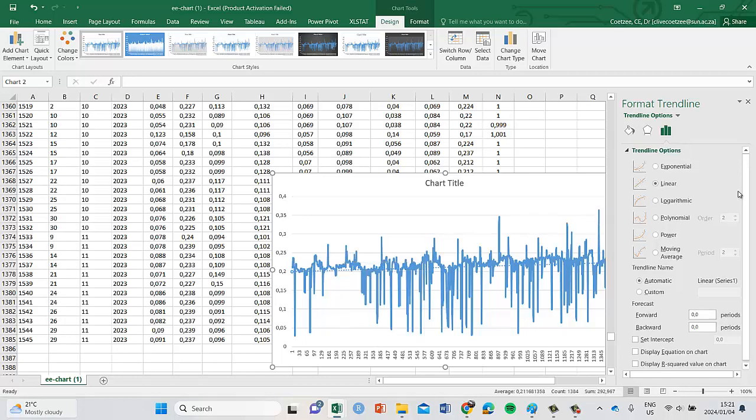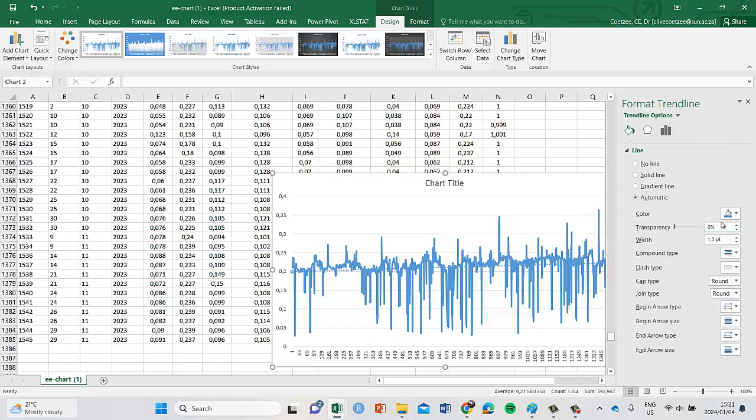Format trend line. Where's the colors now? I want a red one. I want a solid line. I want it bigger. I want it red, and I want a solid line. There we go.